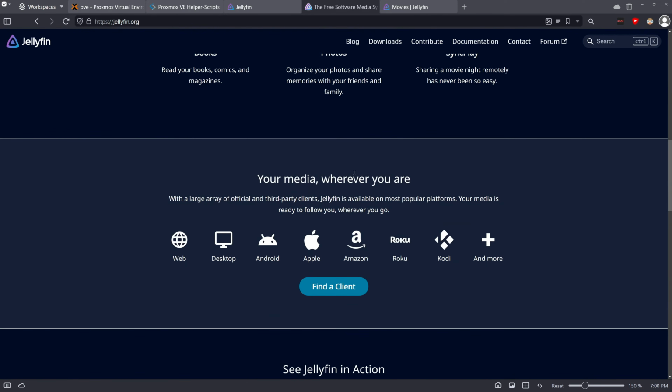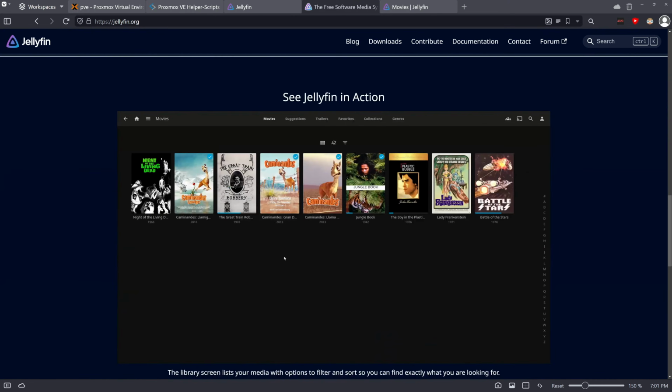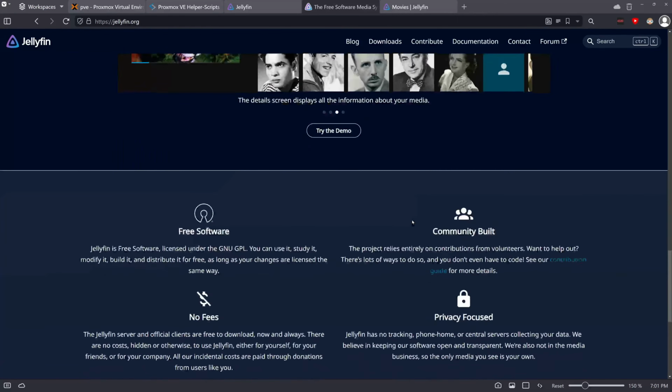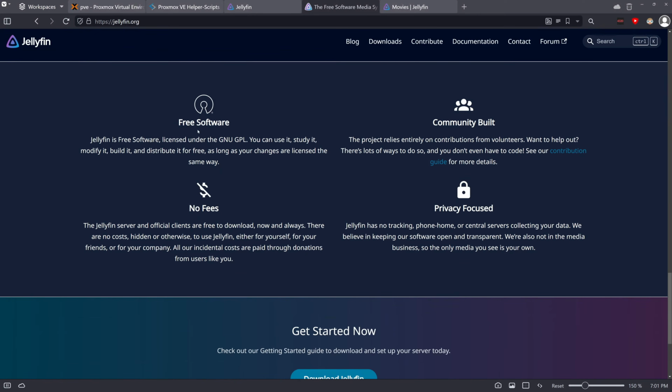And you can see here that you can pretty much run it on anything. So this should be very interesting. This is how it looks when it's actually in action, and this is some of the information. It's free, there are no fees, and it's built by the community. So let's go ahead and get started.